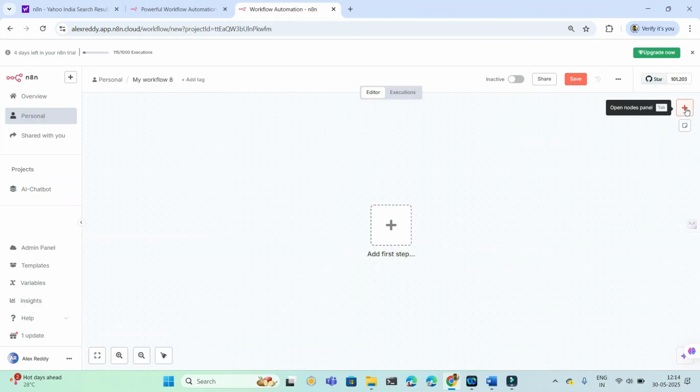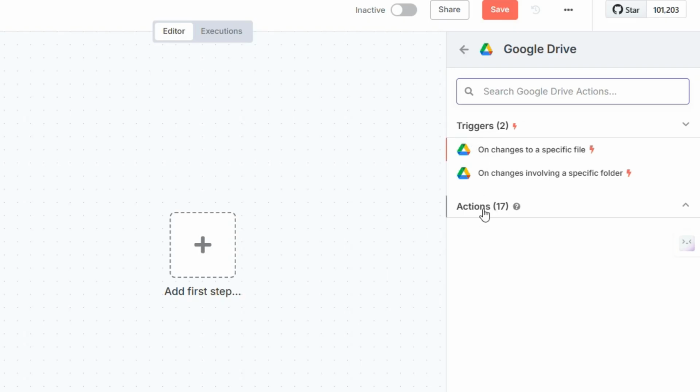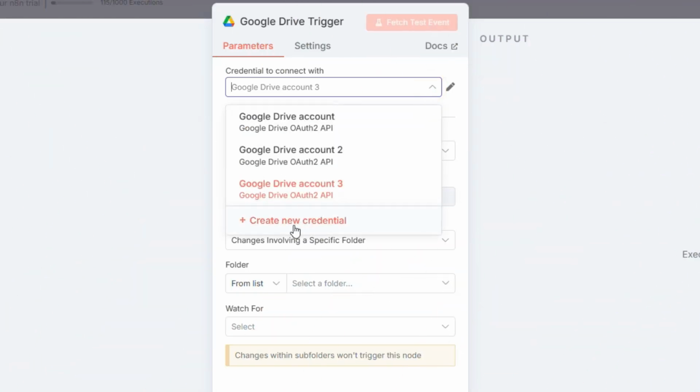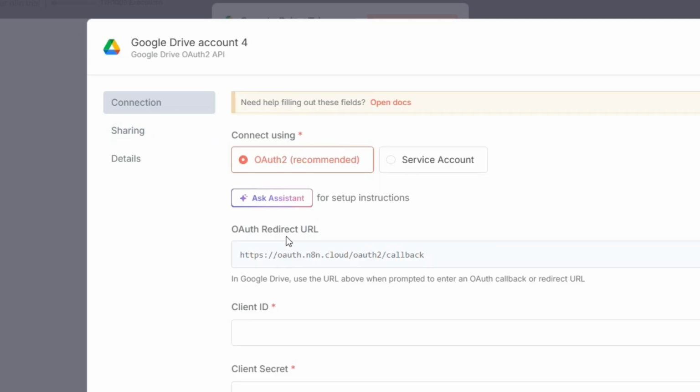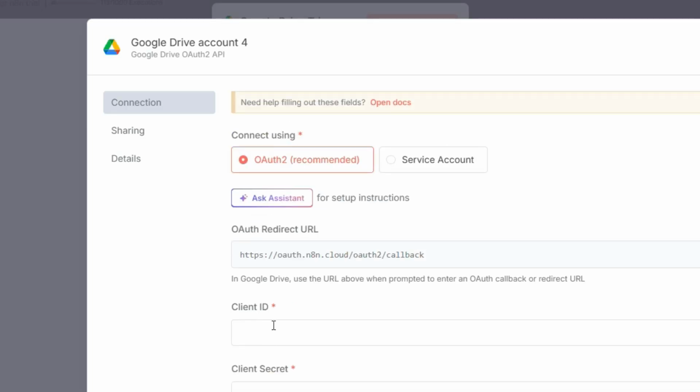You can see my screen open. Here I am going and opening Google Drive. You can see the triggers 2 and action 17. On the triggers, only on changes involving a specific folder. So here we try to open with a new credential, create new credentials. It will open this window, and here you can see authenticate, redirect URL, and it requires the client ID and a client secret ID. So these two things we try to fill in.